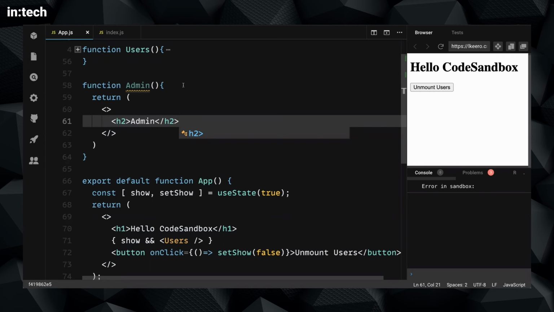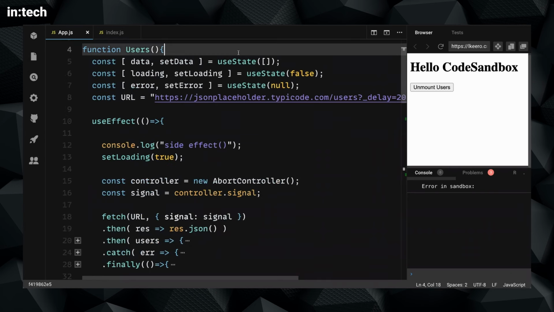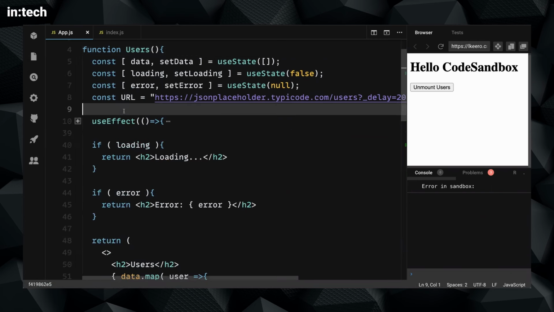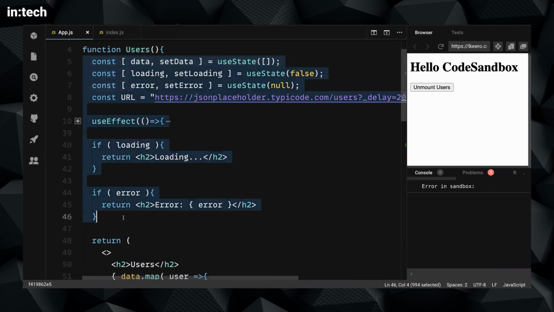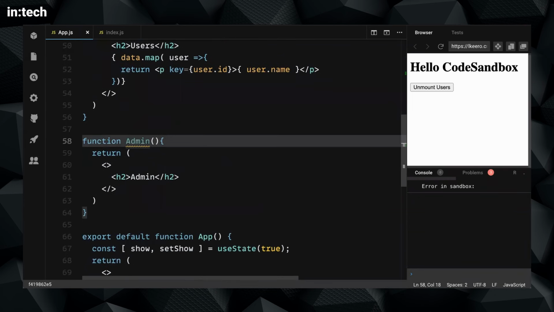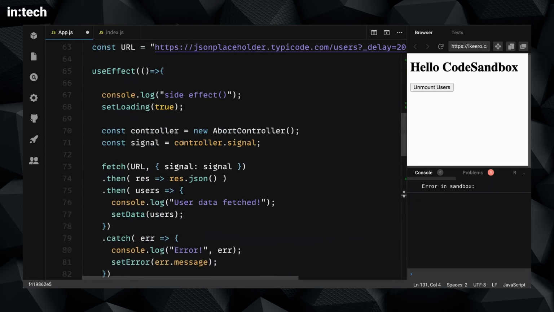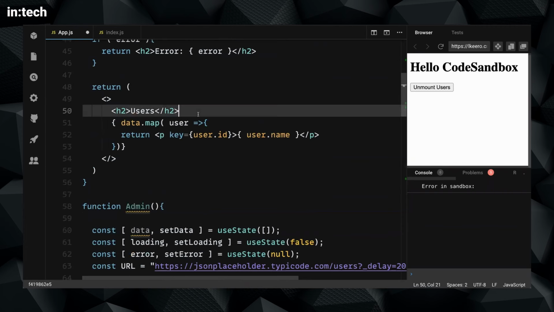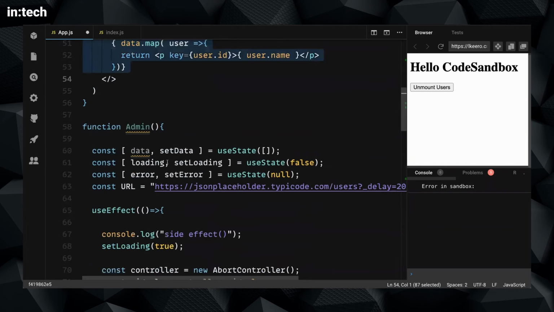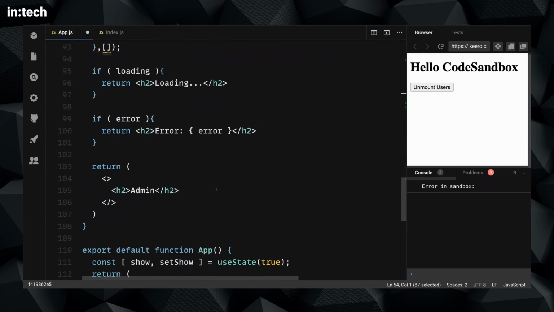So if I want to replicate this whole process, I have to duplicate a lot of the code. Let's say that I also want to fetch the user's data within my admin component. What I will have to do is take all this code, copy it into my admin component, and then, of course, I will just copy also this part, just to continue on with the example.